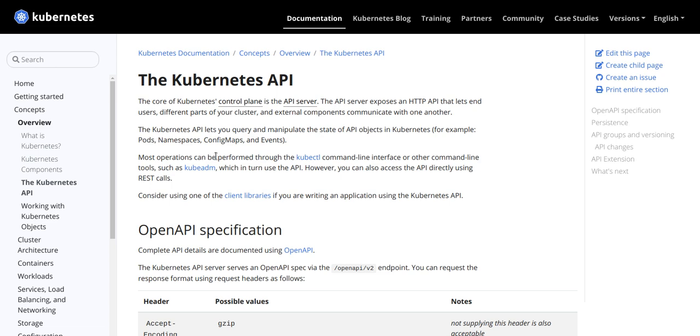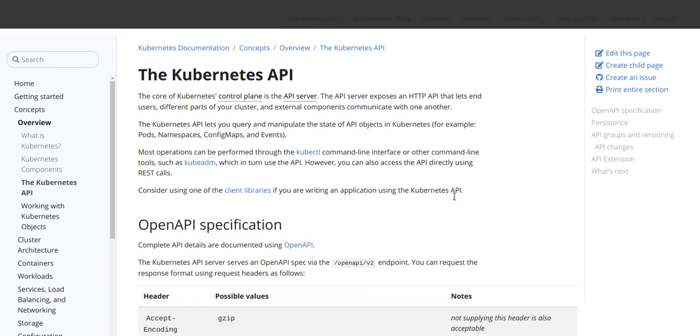Most operations can be performed through the kubectl command line interface or other command line tools such as kubeadm, which in turn use the API. However, you can also access the API directly using REST calls. Consider using one of the client libraries if you are writing an application using the Kubernetes API.